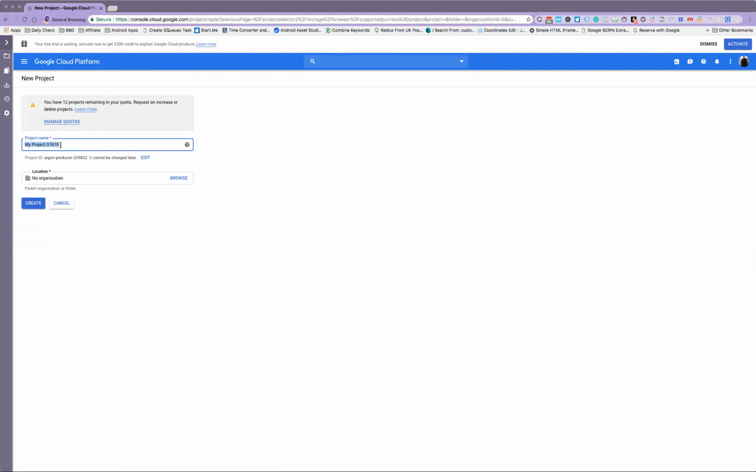I can't remember what this one is, because I normally name the project after my name, but I'll just call it test storage for now. That's my project. I don't want to attach it to an organization.